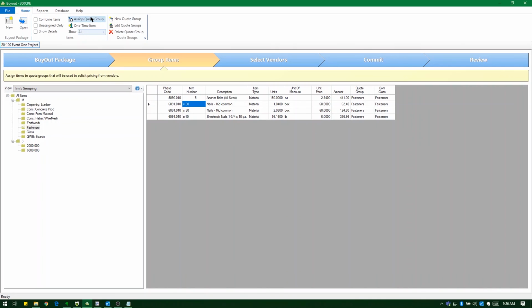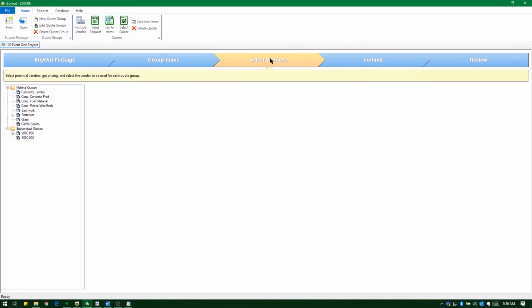I can assign new quote groups if I want to. I can create one-time items, just like in estimating. If I need to add something to a PO that isn't in there, or to a commitment that isn't already in the estimate, something came in last minute and I need to add it, I can add my one-time items here. So from groups, we go to vendors.